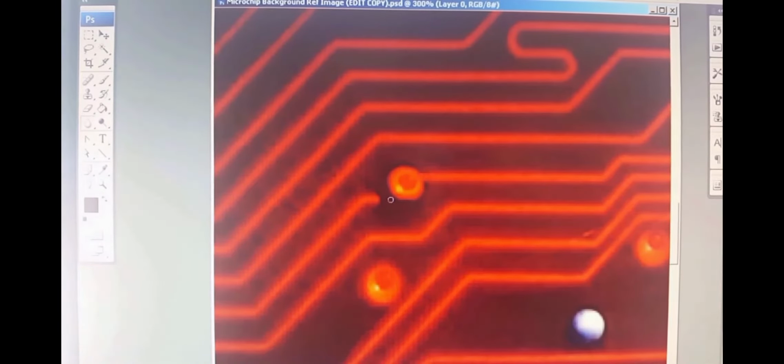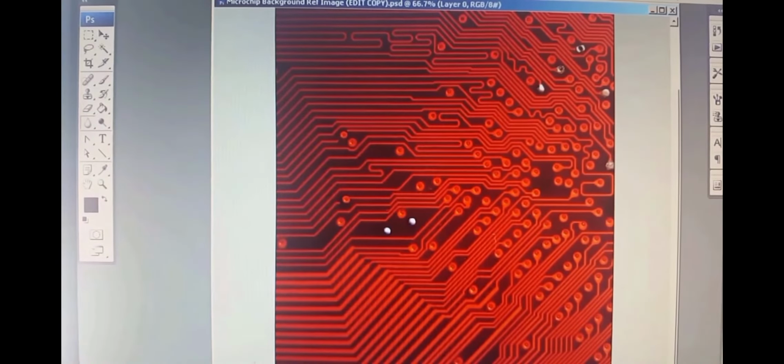You brush it in like that, and now when we zoom in and zoom out, you won't even be able to tell that it was adjusted. And yeah, so there you go. You can do that to all of them.